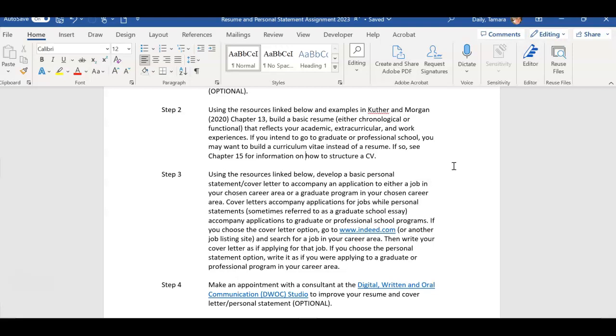So with the cover letter option, what I want you to do is pick a pretend job. And you can do this by going to Indeed or going to LinkedIn or going to whatever job site you prefer, and picking a job in your career area of interest, and then practice writing a cover letter as if you were applying to that job.